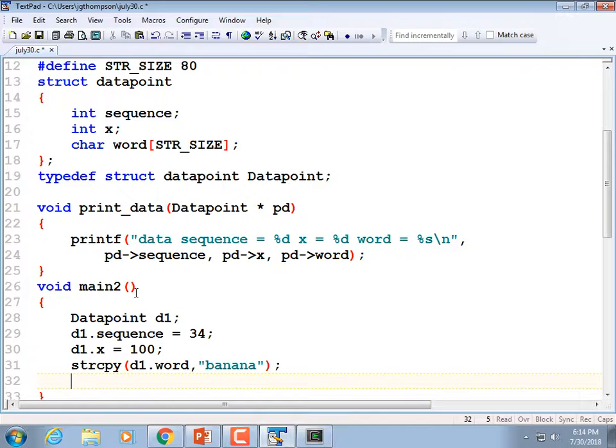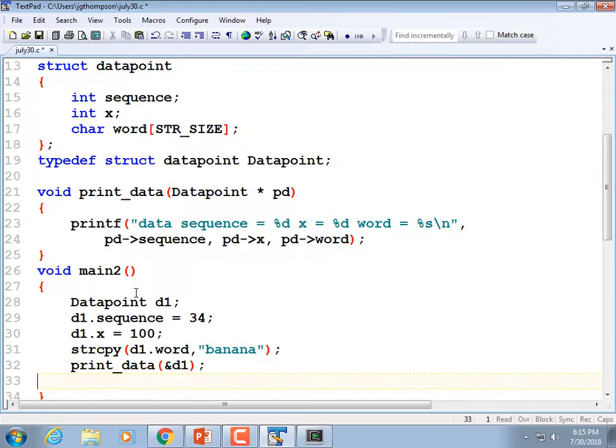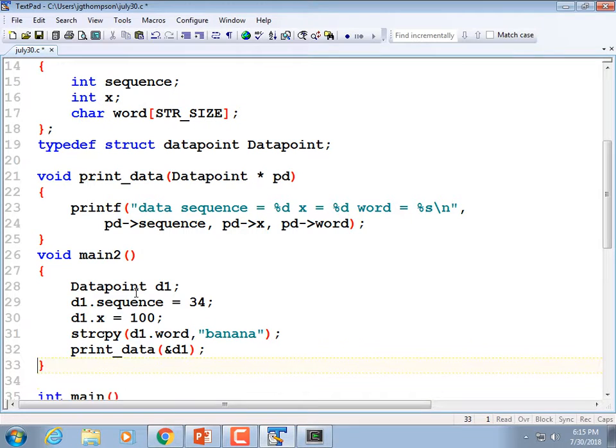So now I'm going to print my data out. Print_data, and I'm going to pass D1 into it, but I better pass it in as a pointer, so I need to pass in its address. So I'm going to put an ampersand there. Then let's see if it works.